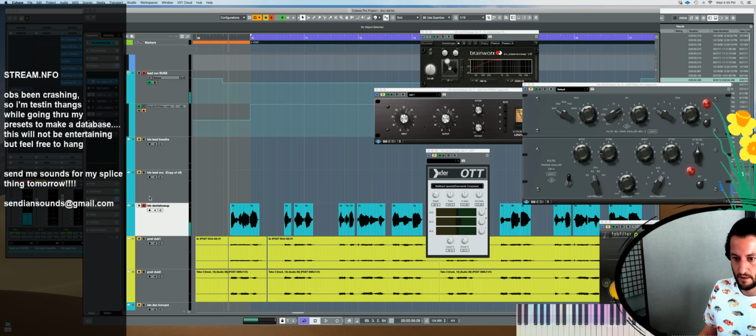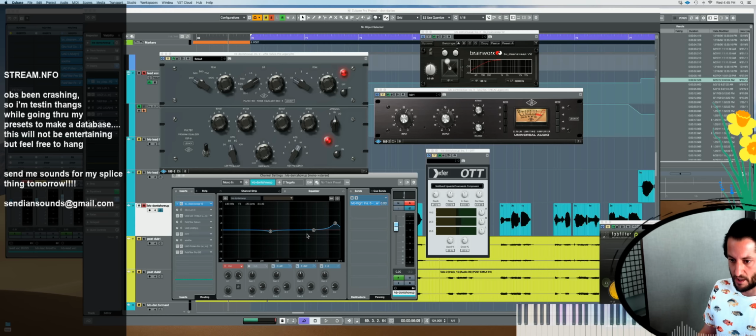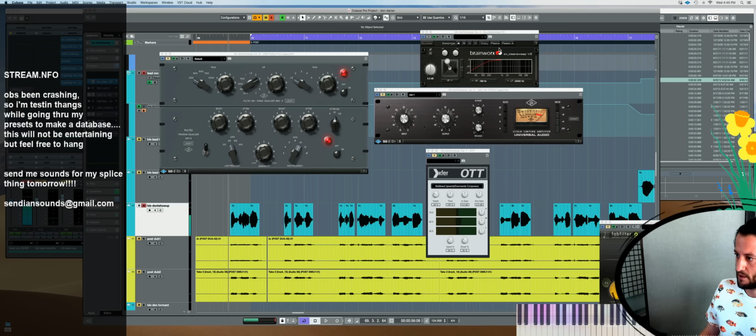Wait, what equalizer is on here? Oh man, I have this big screen. I can't see. This is all pre-fade, by the way, or pre-plugins. So there's a little boost in the highs. I don't know why. Probably because I felt like there should be a boost in the highs. So Brainworks is clean sweep. It's just a really nice thing to take off low end.